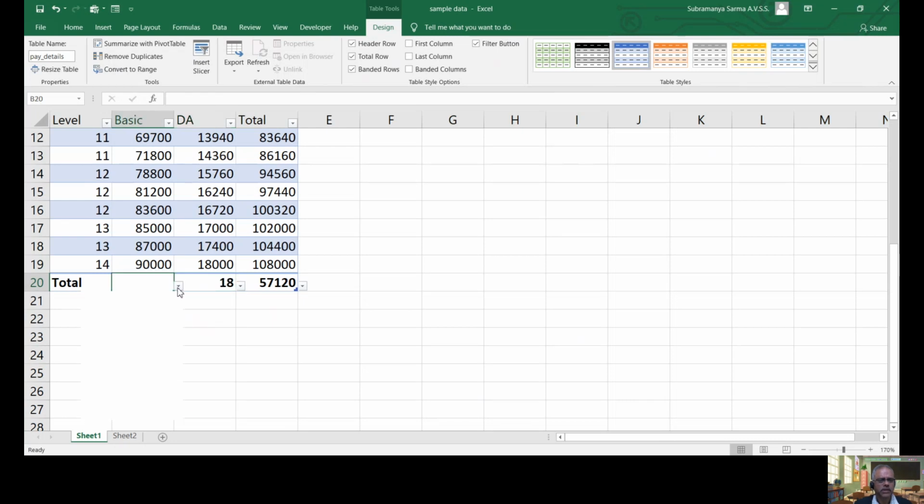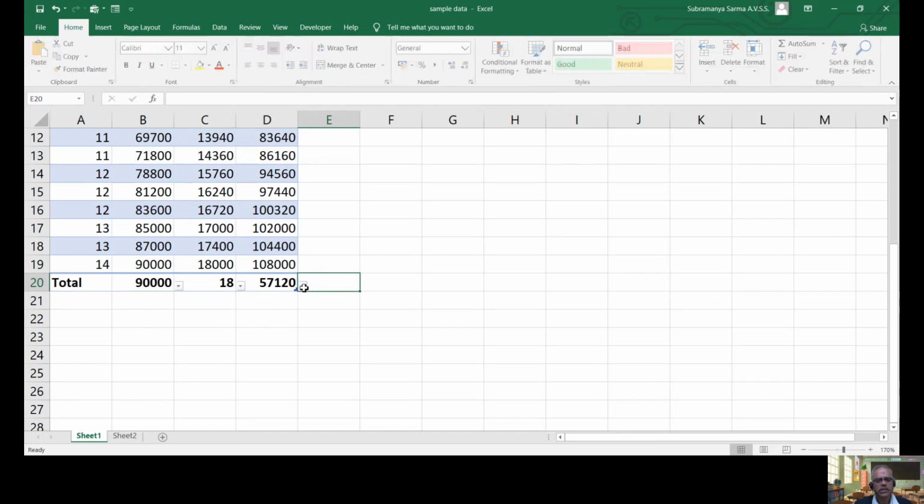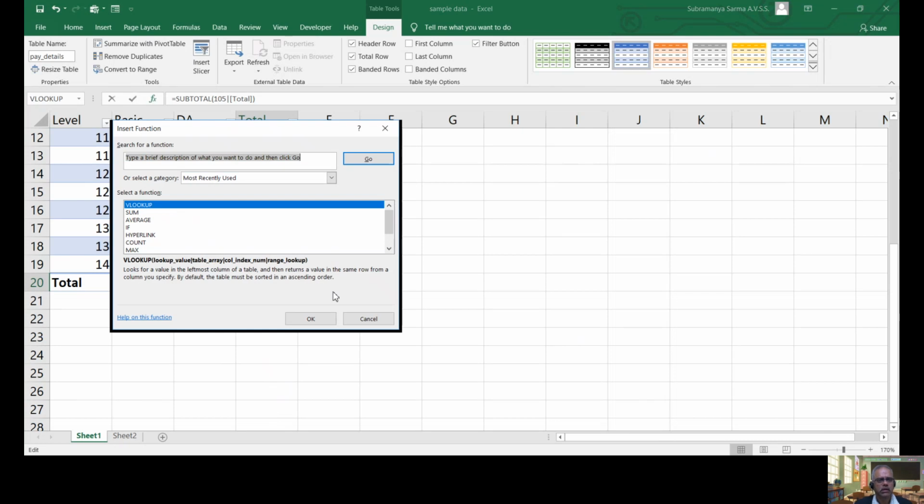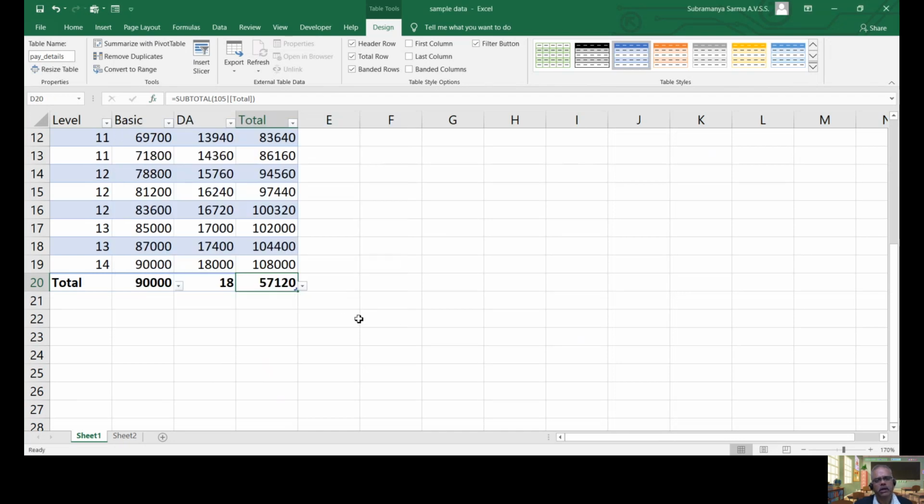And I can use the max function like that. So it all depends. It is a flexible feature. Whatever option you want, you can use. Not only the listed ones, actually more functions are also there. These are all our regular insert function, where you can pick any built-in function available with Excel, and that can be used here. Once you use that function, that value will be computed instantly. So this is the total row.